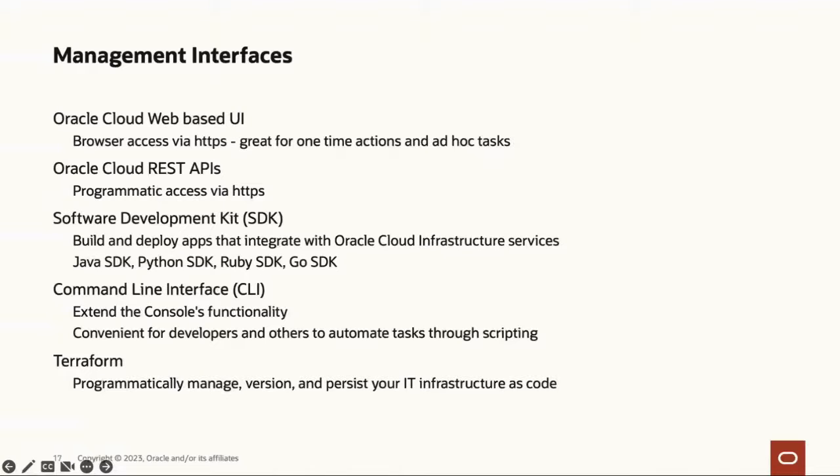Now we'll talk about the different management interfaces for Exadata. One of them is the Oracle Cloud UI, which is accessed via an internet browser. But as I mentioned earlier, you can also access it via REST APIs, SDKs, CLI, and even Terraform.